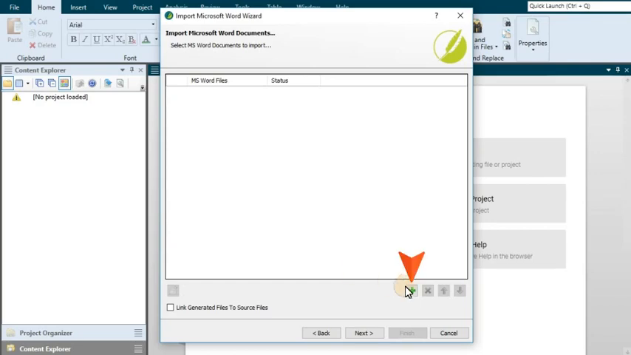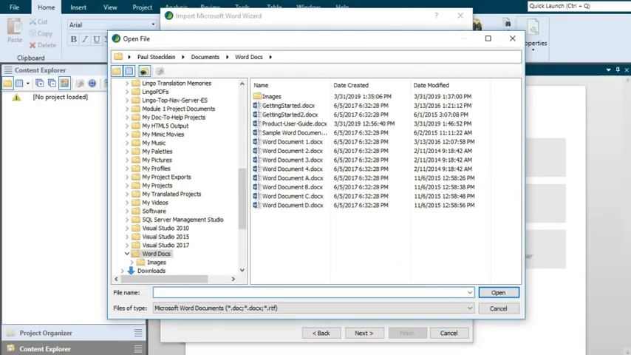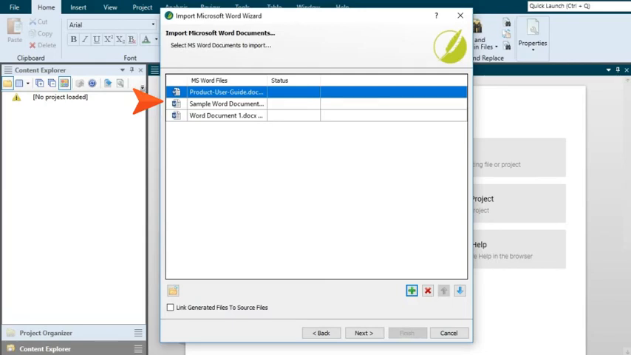Click the plus button and then find and select the Word files you want to import. After you add the Word files to the dialog, you can use the arrow keys to rearrange their order. This will affect where the imported files are placed in the table of contents file that's created automatically when your new project is loaded.